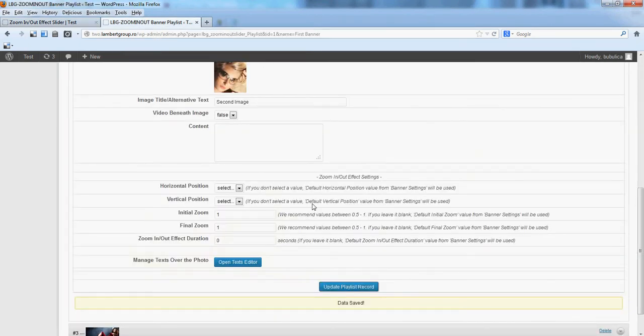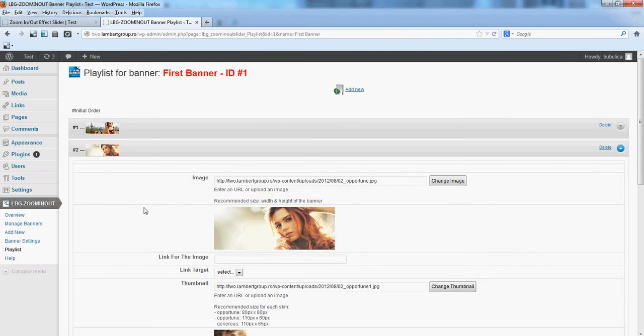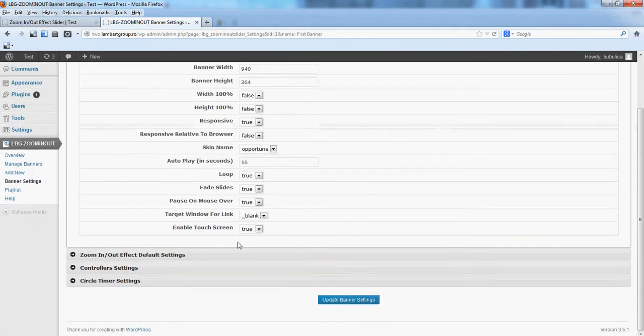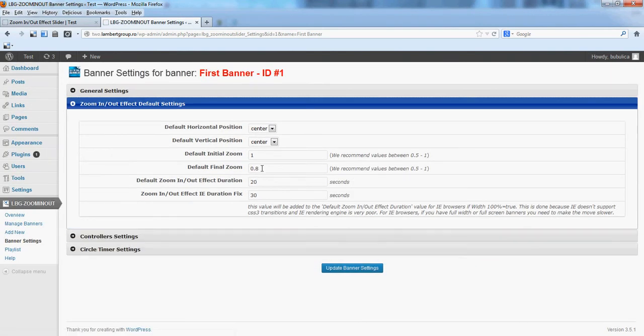Now let's disable for the entire slider. As I said, in banner settings you have these default settings, so you just set them to 0 for duration and 1 for default initial zoom and default final zoom. Of course you can leave this center. Update.